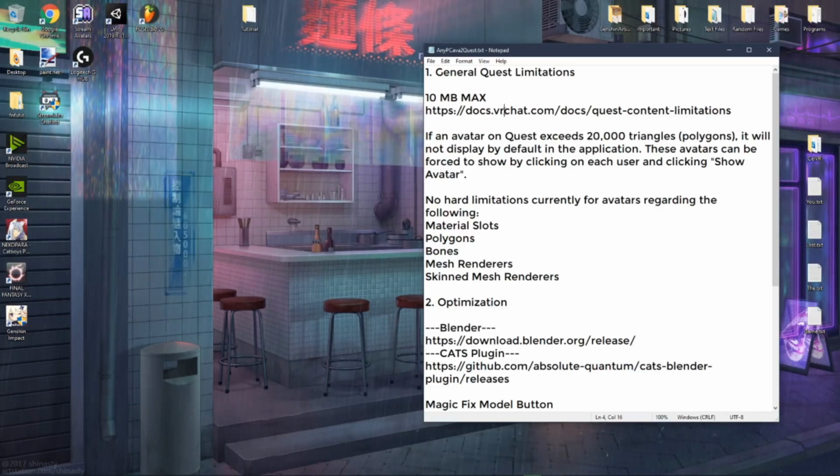So basically, the hard limitation for Quest is that it needs to be under 10 megabytes. That's about the only hard limitation currently. Your avatar will be filtered off by default, but they can just show it. Avatars can be forced to show by clicking on each user and clicking show avatar. That's if it's above 20,000 polygons.